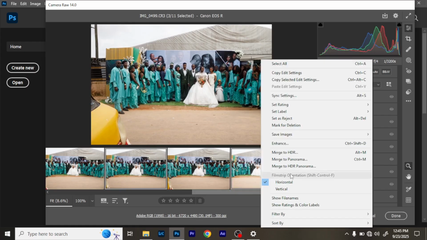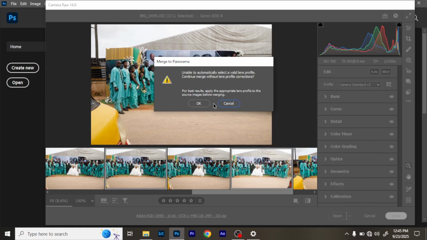Then right click, and you're going to come to where it says Merge to Panorama. You're going to click on this that says Merge to Panorama. Click on OK. Now you're going to see a prompt to validate the profile. Yes, go ahead, click OK.